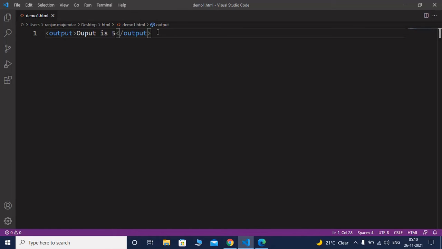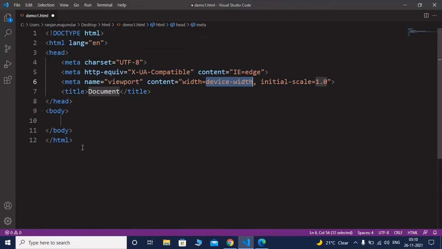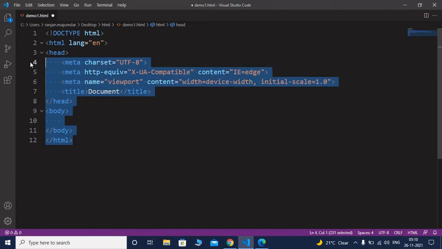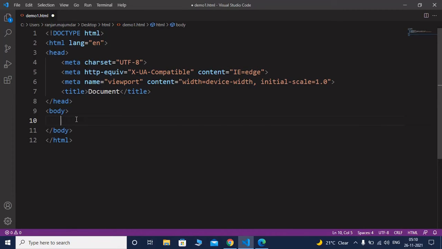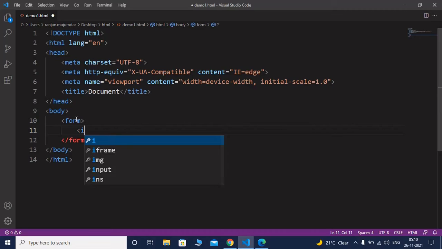I am trying to explain it with another example. At first I am erasing this content. Use the exclamation sign. It will open a doctype HTML template. Within body, I am using the form element. I am writing an input tag.